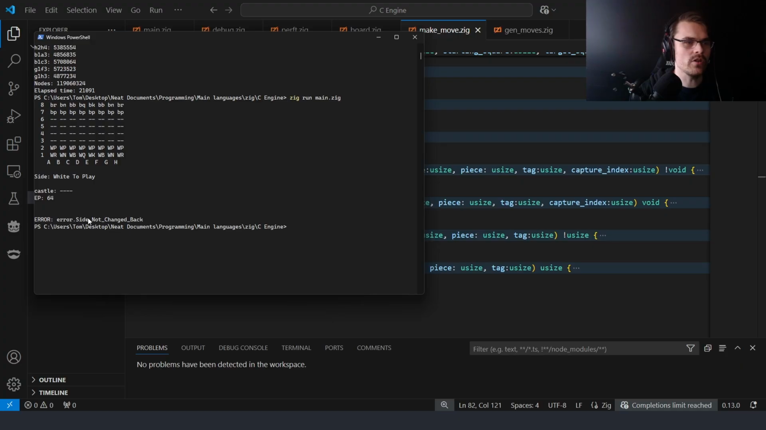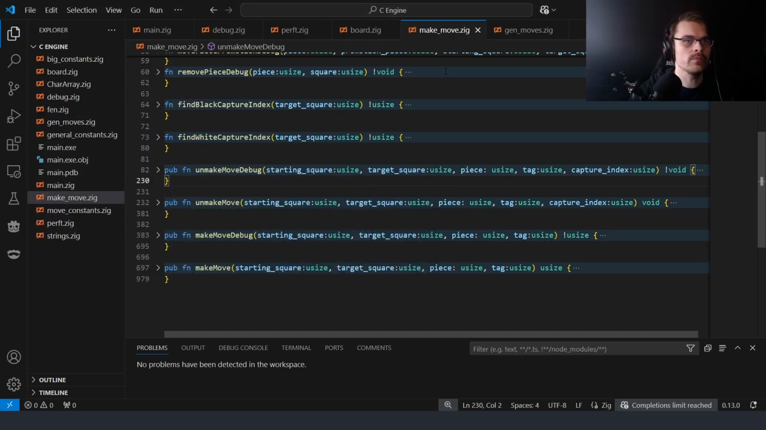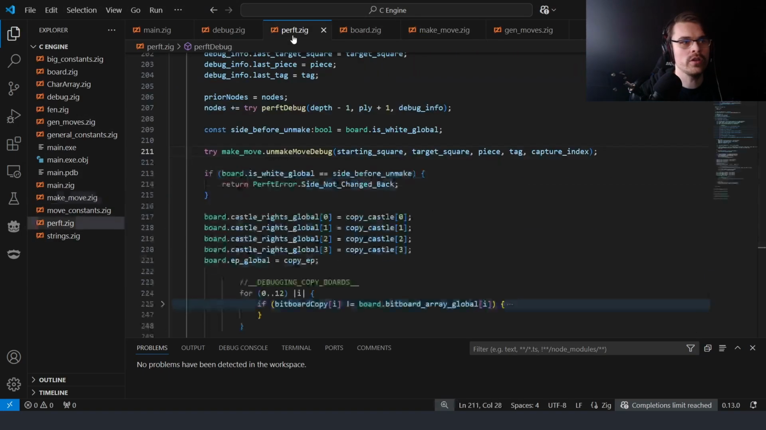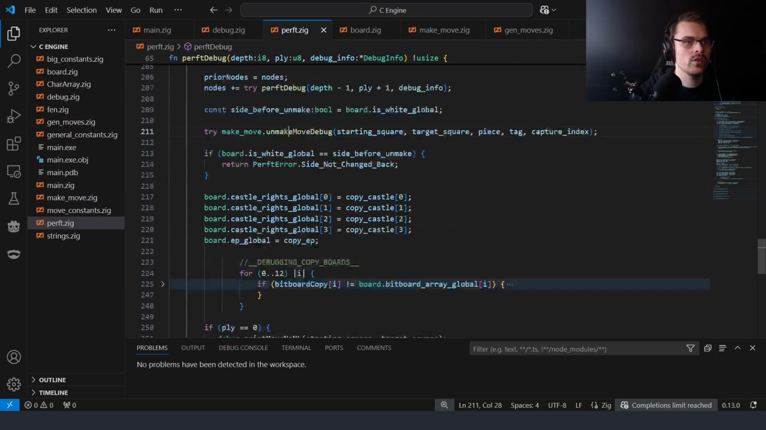It says, error, side not changed back. So we find the error here. And we can also print the move as well. So say, for example, I got this error, right? Let's go... So try make move. Unfortunately, this will be here.